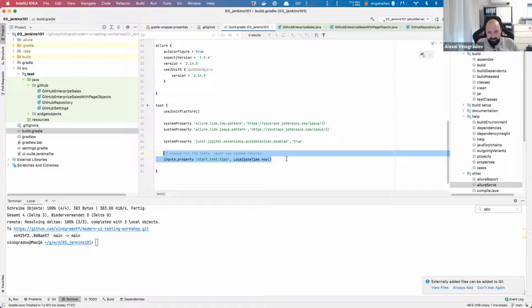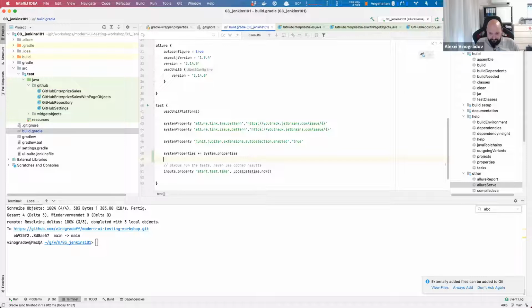Again, I go to build.gradle and we'll be adding this short line. This line basically tells Gradle to use every system property which is transferred externally and pass it along to the Selenide script. So just reusing all system properties.